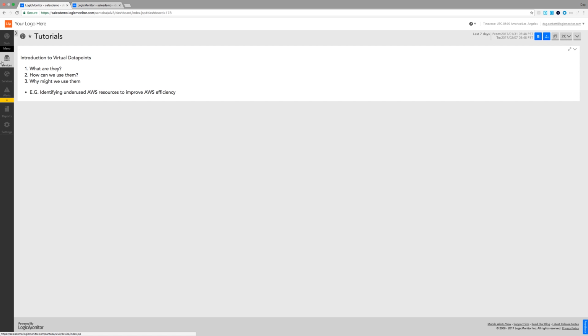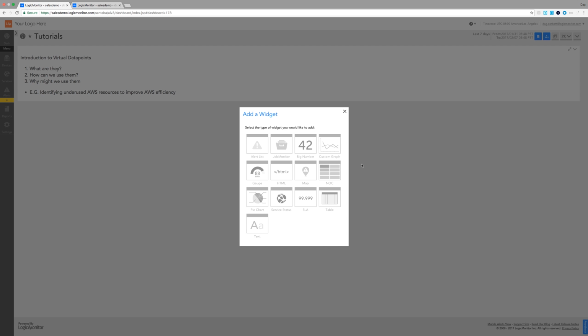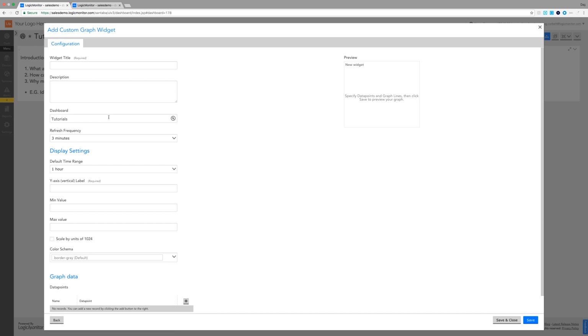I've just opened up a new devices tab. We'll see why in a moment. But let's just go ahead and add a widget. So here we go. And we're going to do a custom graph. And what we're going to be looking at is, to start with, we're just going to look at the free disk space on our RDS units. So let's say free disk. Just to be clear, it's on our RDS.